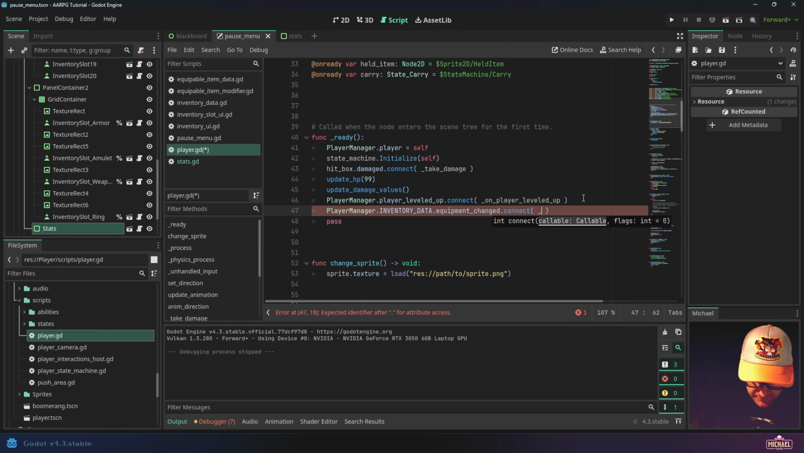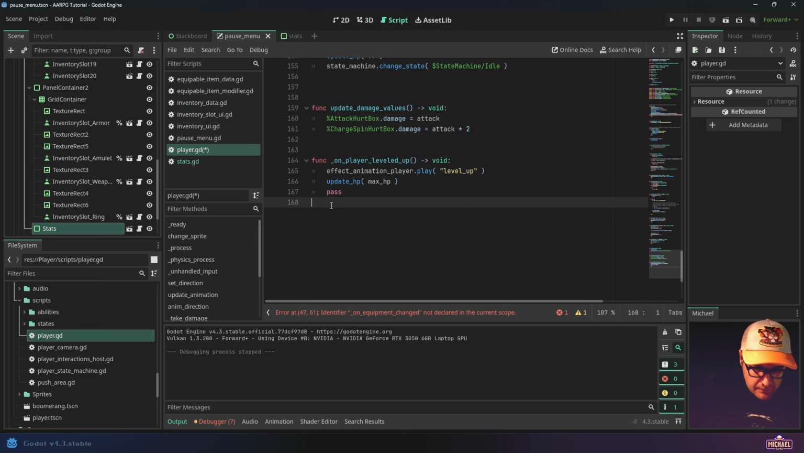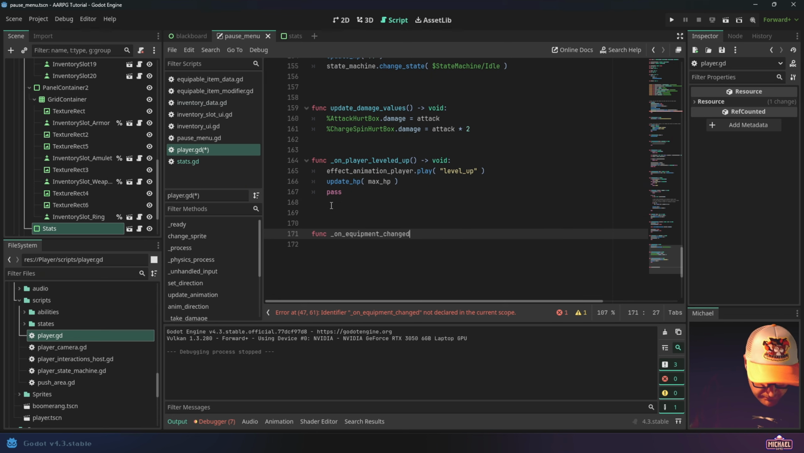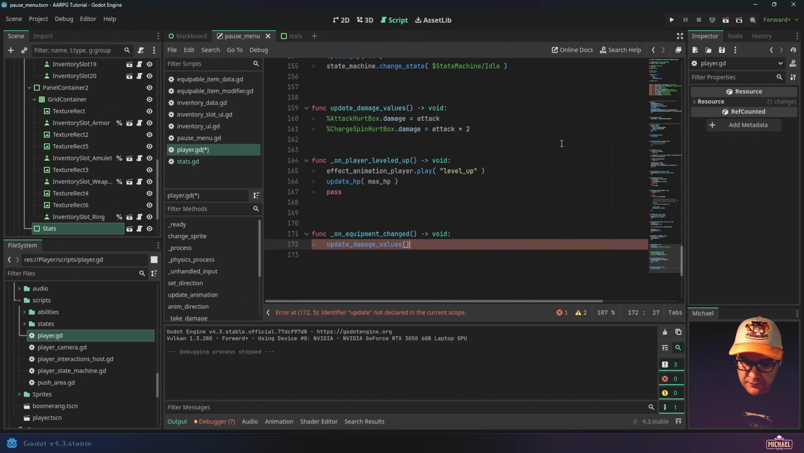And let's make a new function. We'll call it on equipment changed. And now we need to go create that. So let's just go to the bottom of the file here and create our new function on equipment changed. I'm making this as a separate function just in case we need to do things in the future. But right now, all we really need to do is update our damage values. In fact, we could probably just connect that and be okay, but this makes it a little bit more modular. If you ever want to do anything else on equipment change, this is the place to do it.